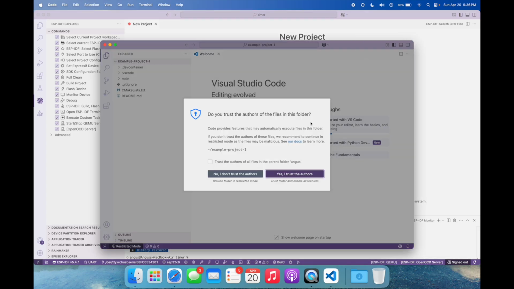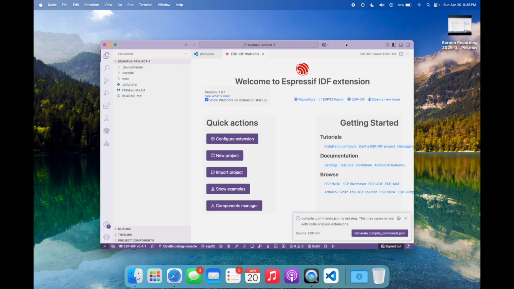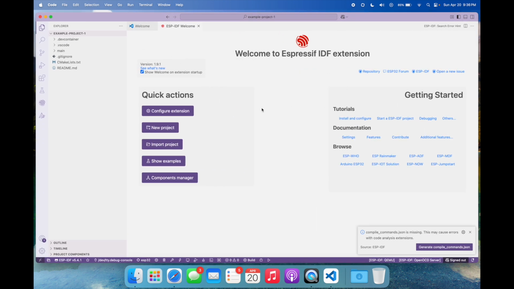I recommend using this every time you create a new project. We can go ahead and click yes, and we do trust the authors of this project.